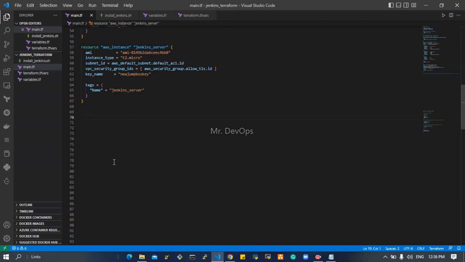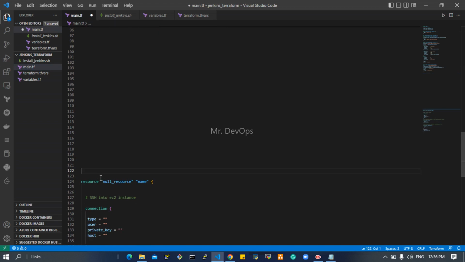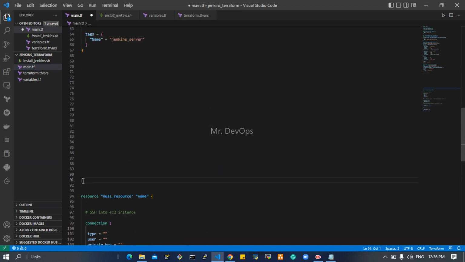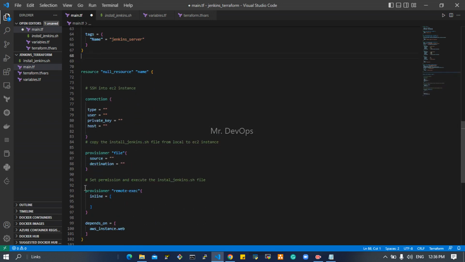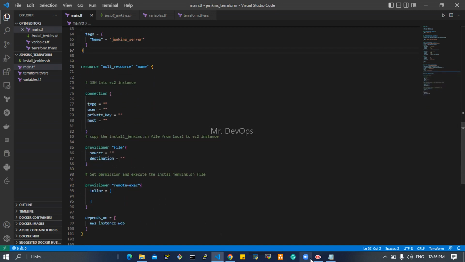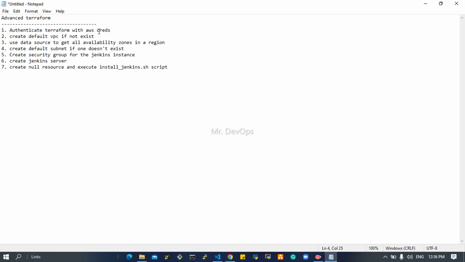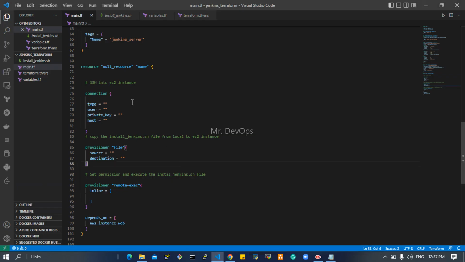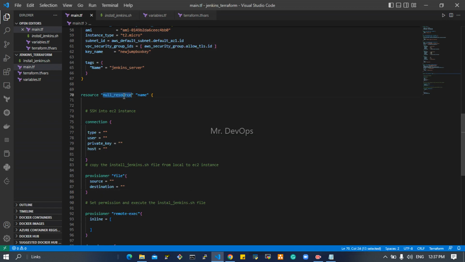And now I need some part of code I have already kept here. I need a null resource, guys. So let's go ahead and see what all the things we have achieved till now from our chart. We have created the VPC, we have used a data source, we have created the default subnet, we have the security group, we have written the code of the Jenkins server creation. And now the most important thing, guys, you will not get this on any YouTube channel as of now. You will struggle a lot to find this. So let's go back and see, this is the null resource I will be using.